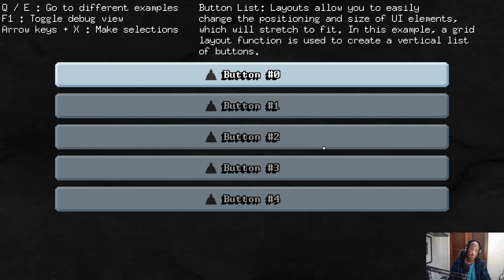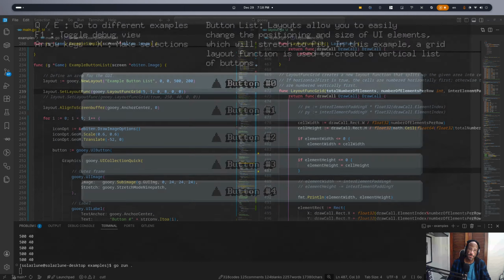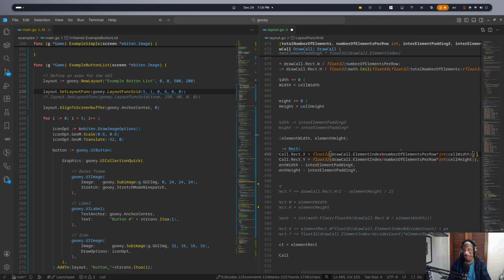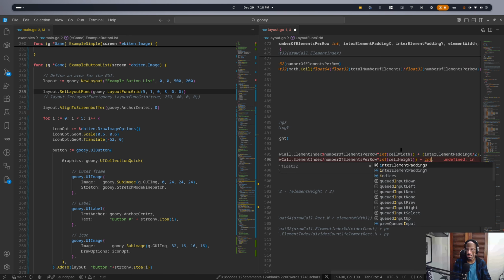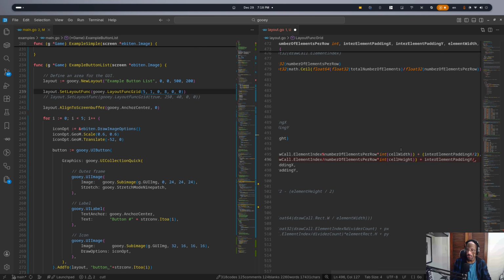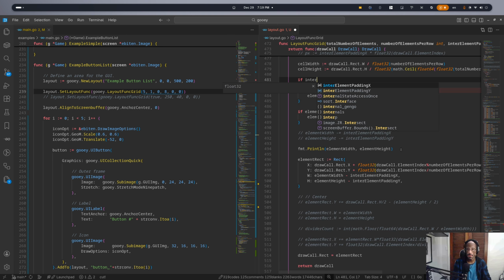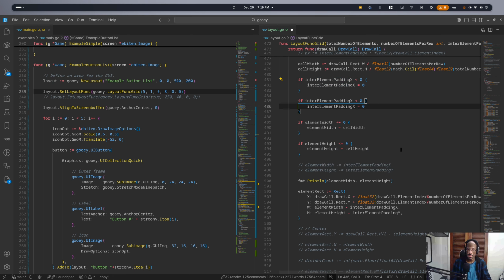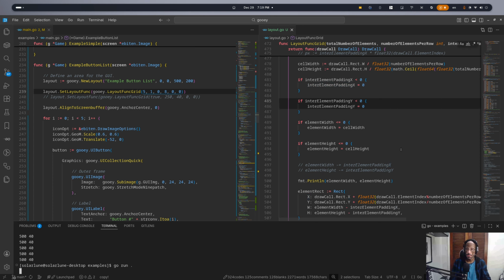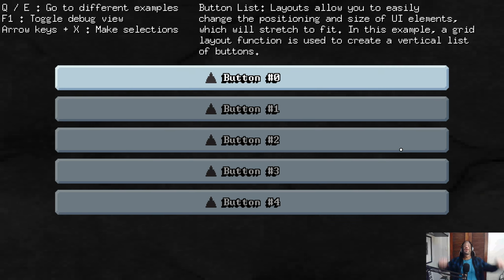Okay. So this gives us padding. But it would be nice if it was positioned correctly, if it was centered. So what we can do is just add to this inner element padding x divided by 2. I believe that might be enough. Let's clamp the padding. Okay, that's better. So now we're drawing 5 buttons with 5 pixels padding in between them all correctly.